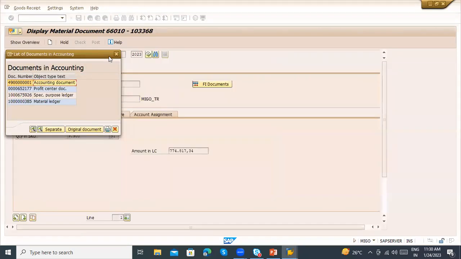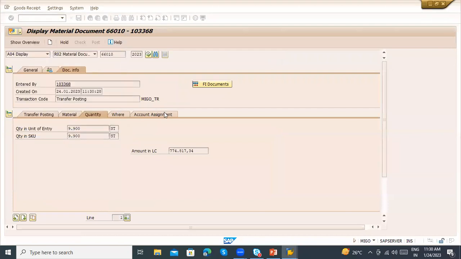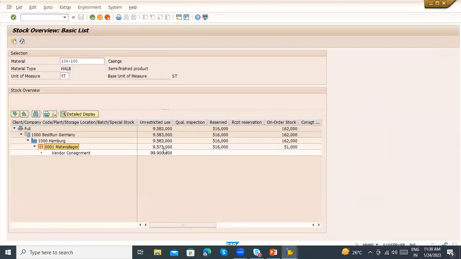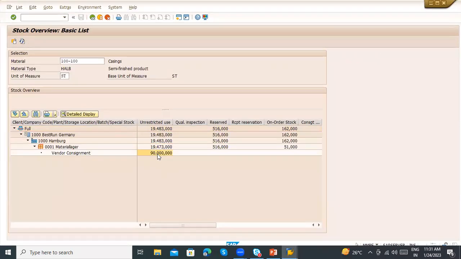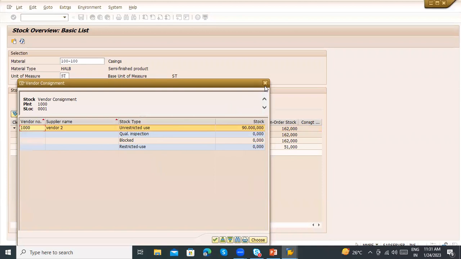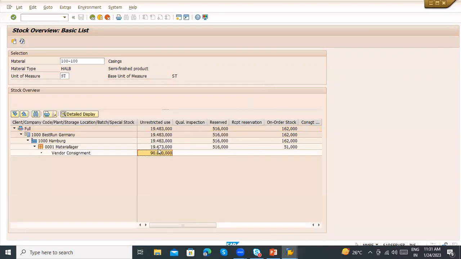And I have to check the stock overview. If I refresh this one, what will be happening here? Okay, 9,900 is moved to here. So the vendor consignment stock has 90,000, and the remaining amount is added to my own stock. Since I transferred to my own stock, I need to pay the amount for the quantity we transferred.